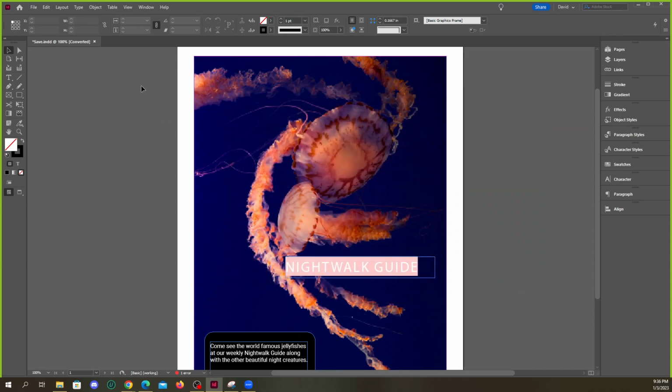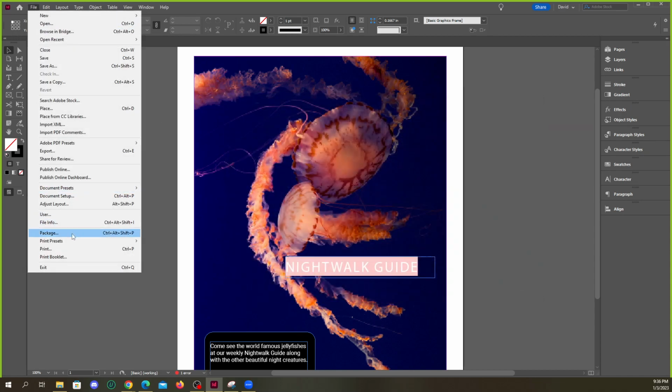If you want to package it, do a File, Package. Again, it creates a folder for you with all the files and assets that you might need. So you could transfer it to your company's servers or something where other designers can work on it later, not have to search for the missing images.